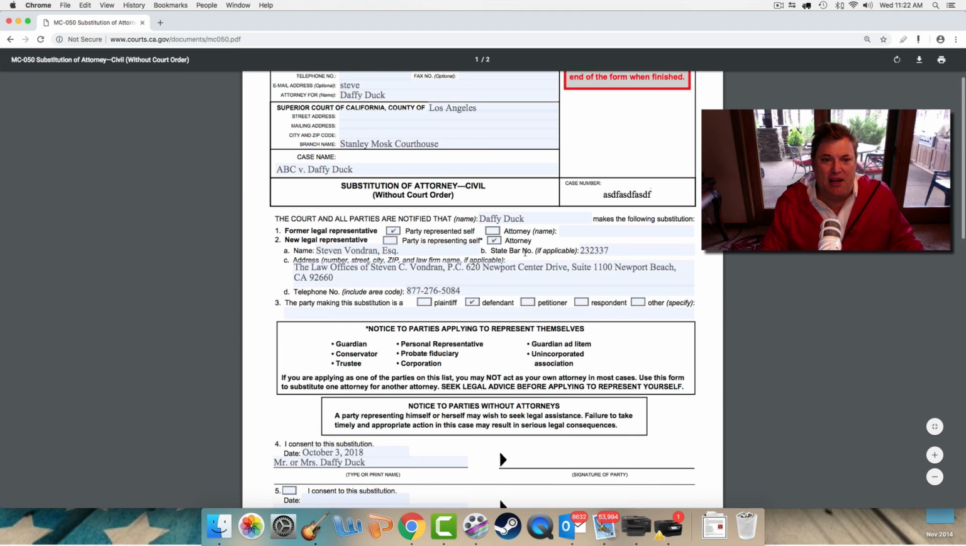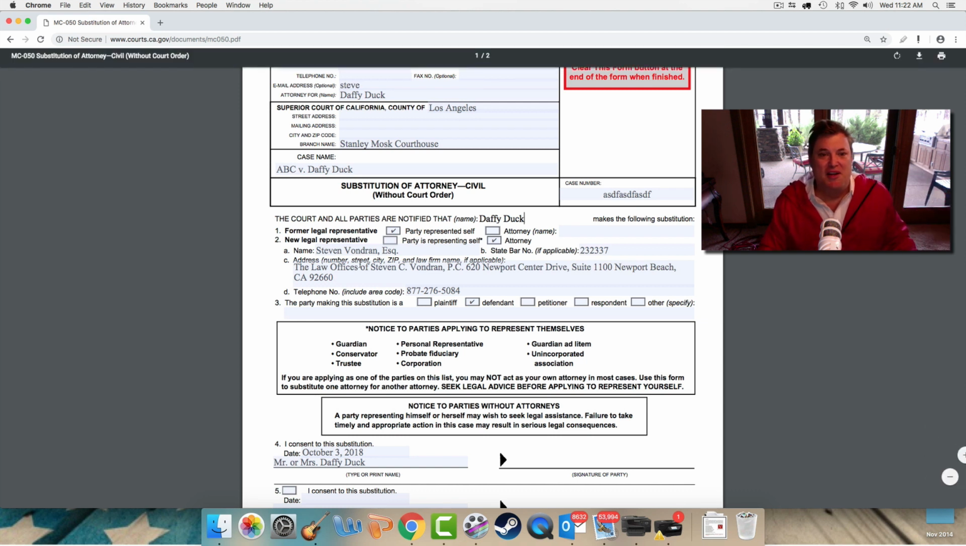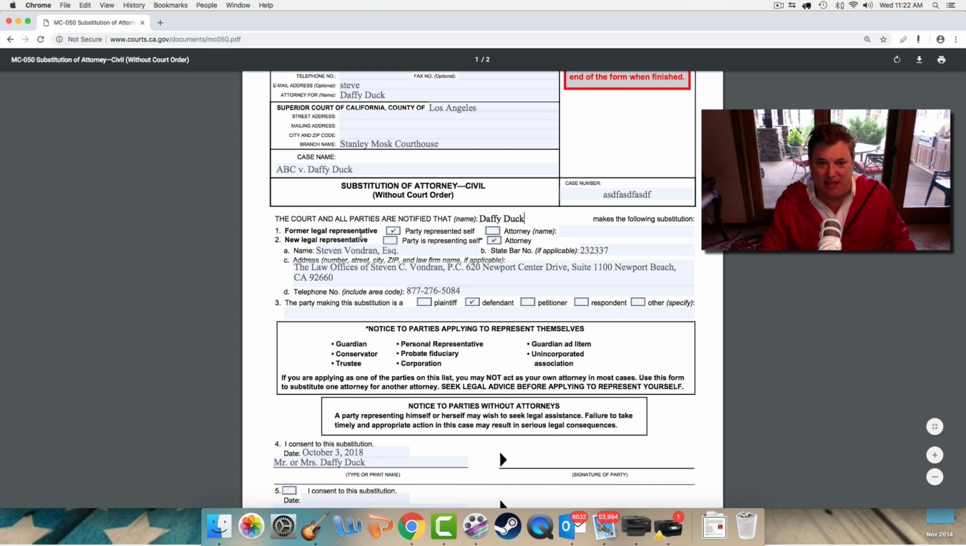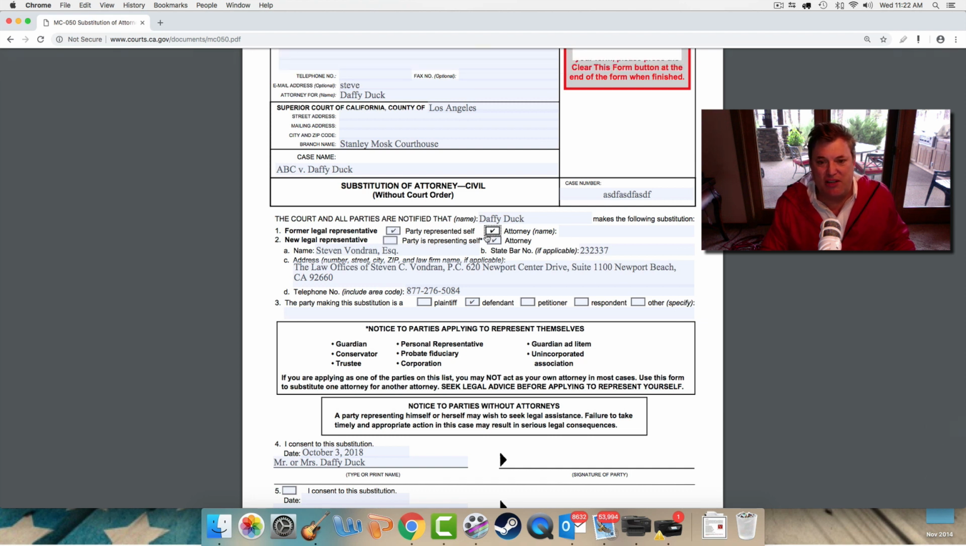This is very simple. And in this case, let's say the court and all parties are notified that Daffy Duck makes the following substitution. So Daffy Duck was representing his or herself, and the former legal representative was them as themselves, so I check that box. If they were represented by a different attorney and we're just switching attorneys, then you would do that box right there, okay? But in this case, the party represented themselves and now they wanted an attorney, okay? If it was the other way around, the attorney says, well, I was representing the party and now I want them off the case, they're going to represent themselves, then you do it that way, okay? But for this form, I'm doing it this way, okay?